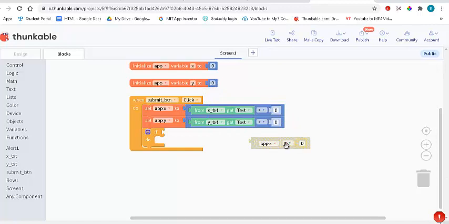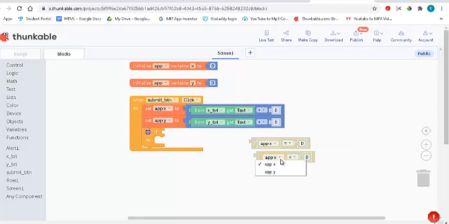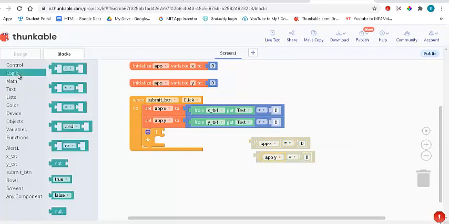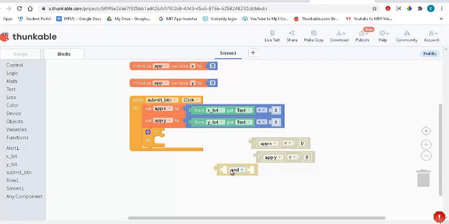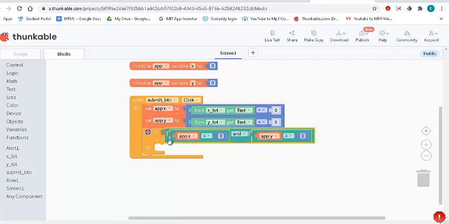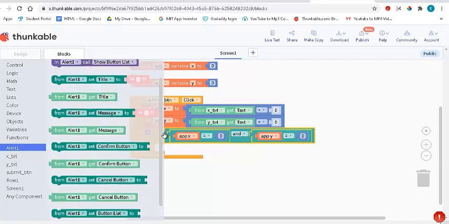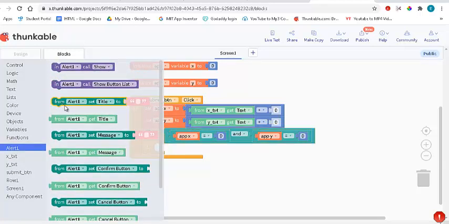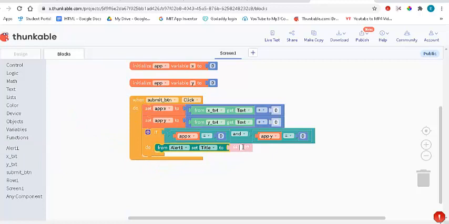0. I have to duplicate this one, and this time I'm going to say y, and I need an AND operator. So if this one is true and this one is true, then the message of the alert is going to be "at the origin." So I'm going to go here and set the message. I'm going to type "at the origin."